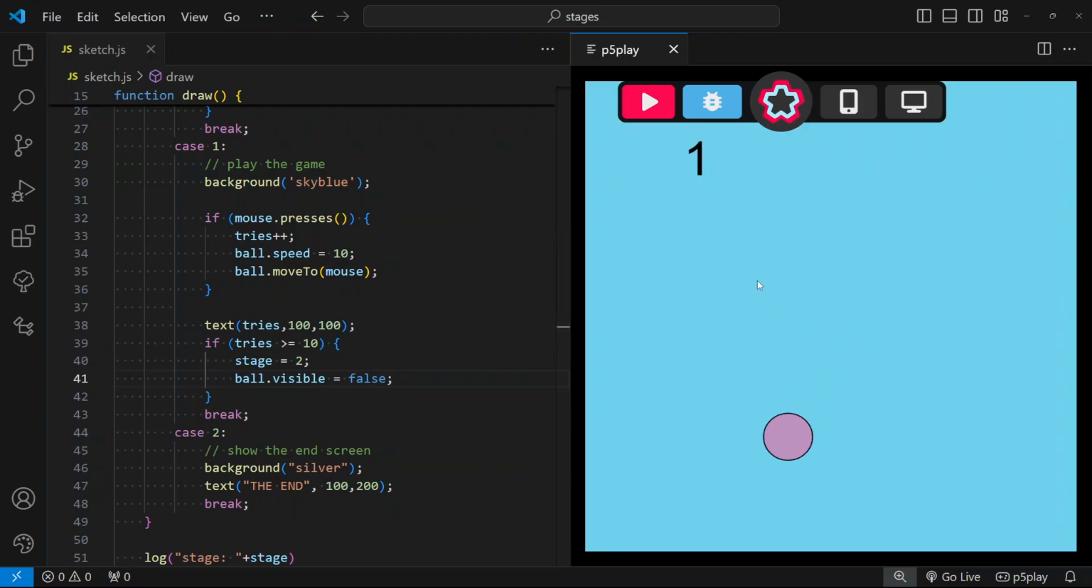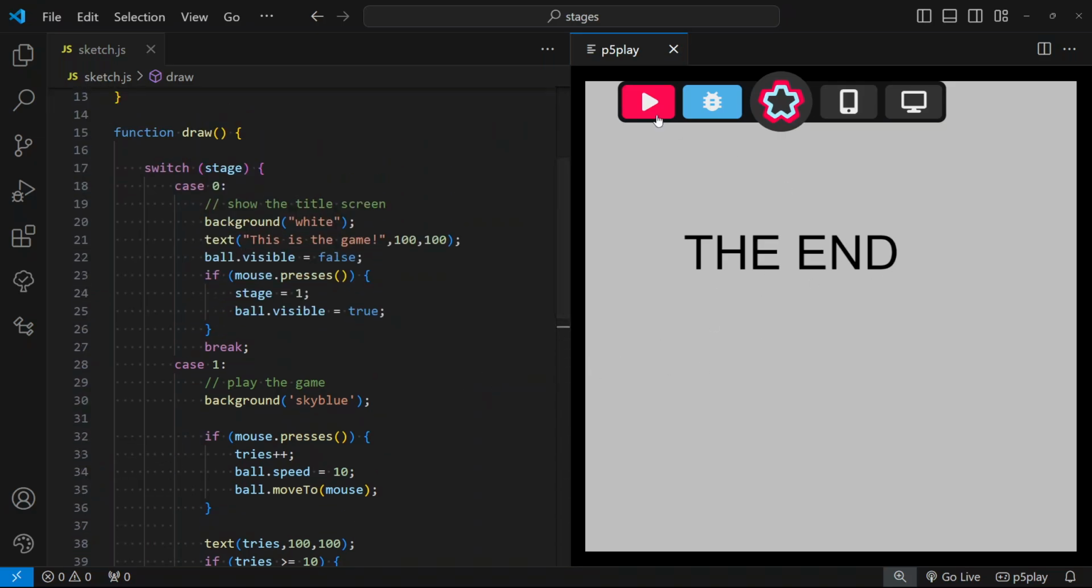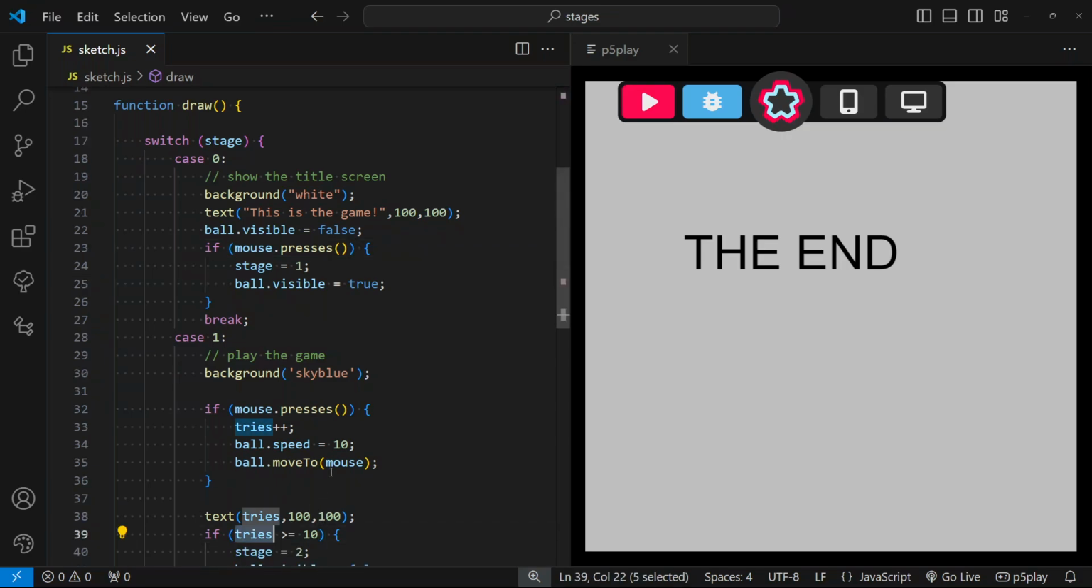You know, this is very specific to my example, but you get the idea. As you're switching from one stage to the next, you can make other things happen just in that same if statement. So that works. I guess maybe one other thing I'll show you is that instead of a mouse press, you could have any kind of criteria. We saw one where it's based on the number of tries.